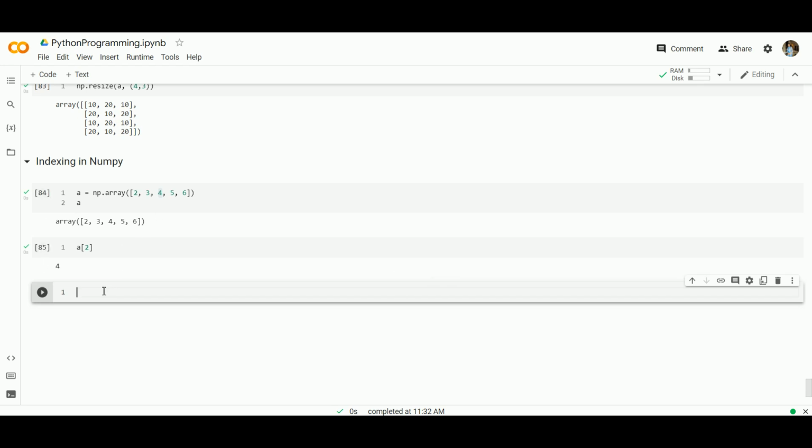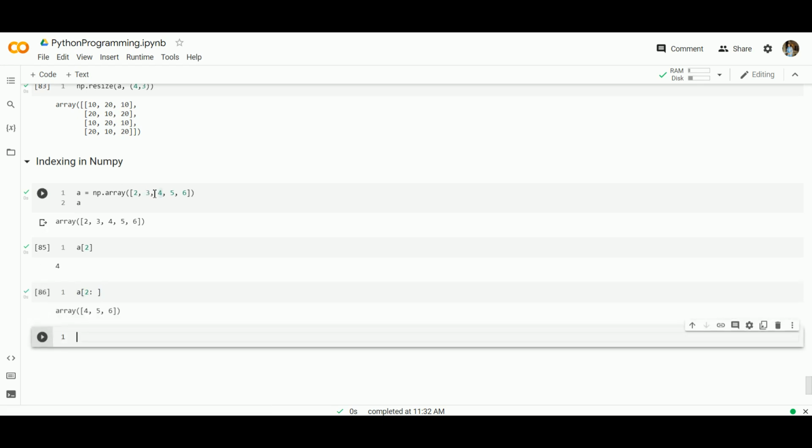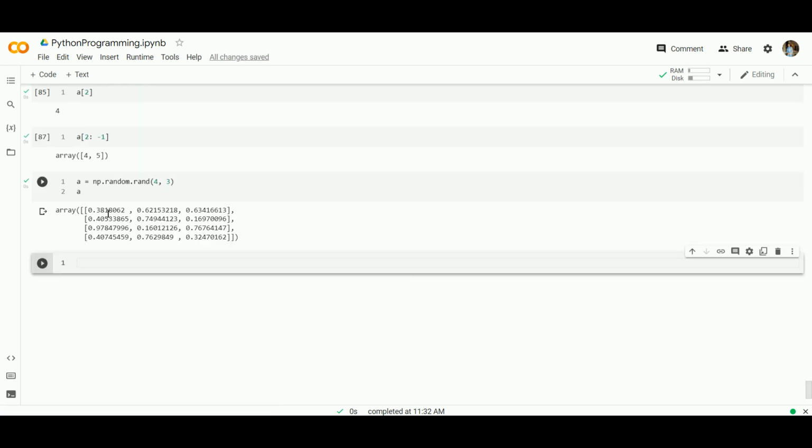If you would like to access from the second element till the last, you can give 2 colon, and if you don't specify an end, it will go till the end. If you specify -1, it would go till the last but one element. Let me take a 4, 3 array and do indexing here.